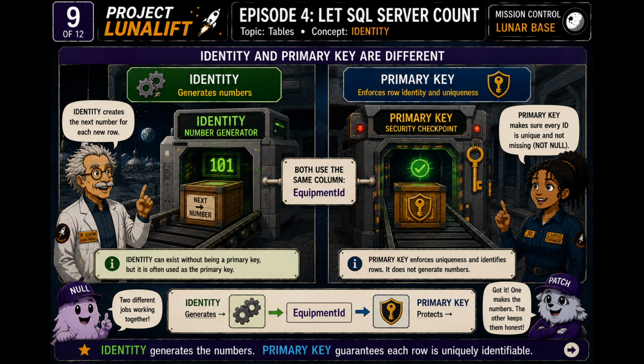Identity and primary key are often used together, but they are not the same feature. Identity generates numeric values. The primary key uniquely identifies rows and prevents duplicate or missing key values. An identity column is not automatically a primary key unless we explicitly declare it as one.